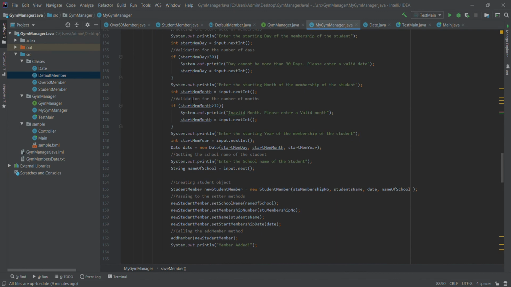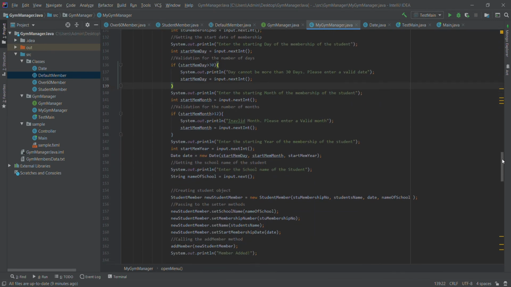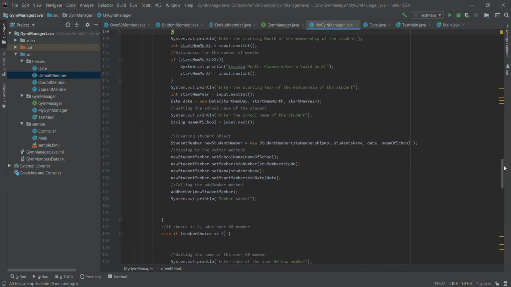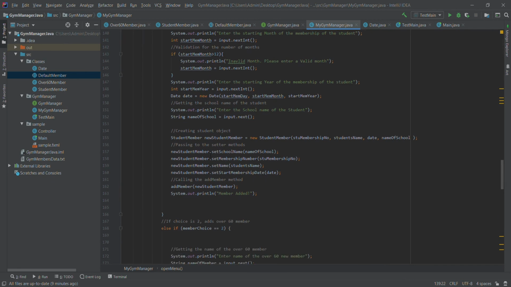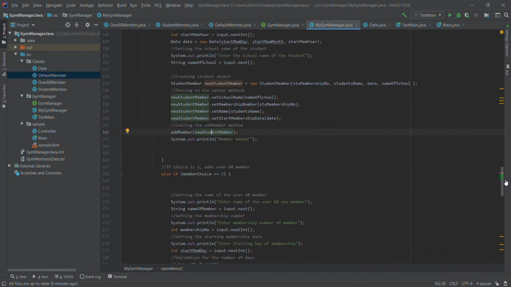I have used the validations for the dates here, as I showed in the console. All these I have taken scanners and the choice according to the choice of the user. And here I have used the setter methods, as I showed in the classes earlier. I have used the setter methods of the student member here to pass the inputs entered by the user. And I call the add member method to put that student member object into the array.